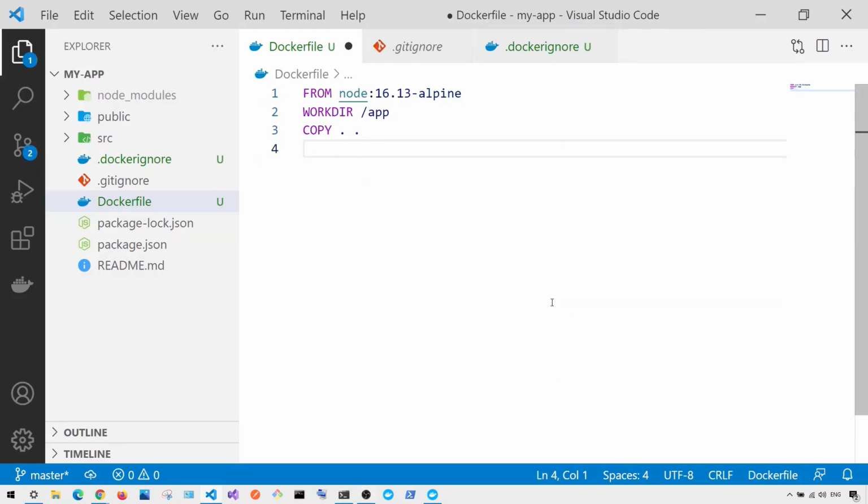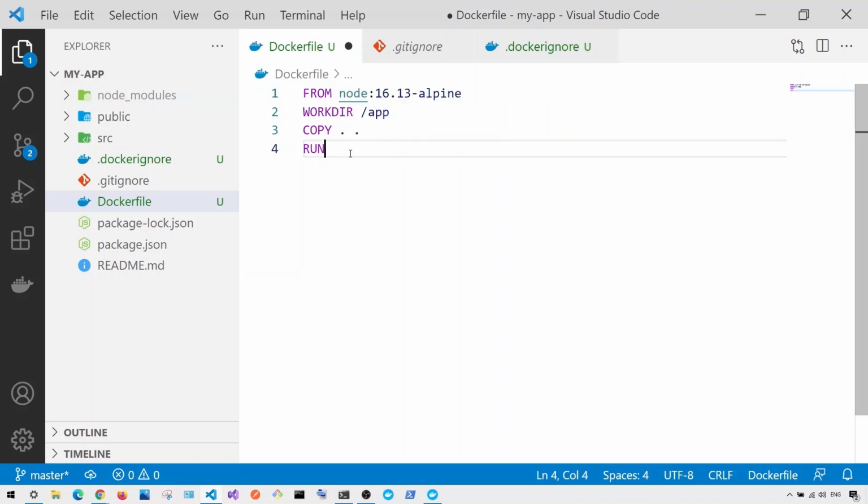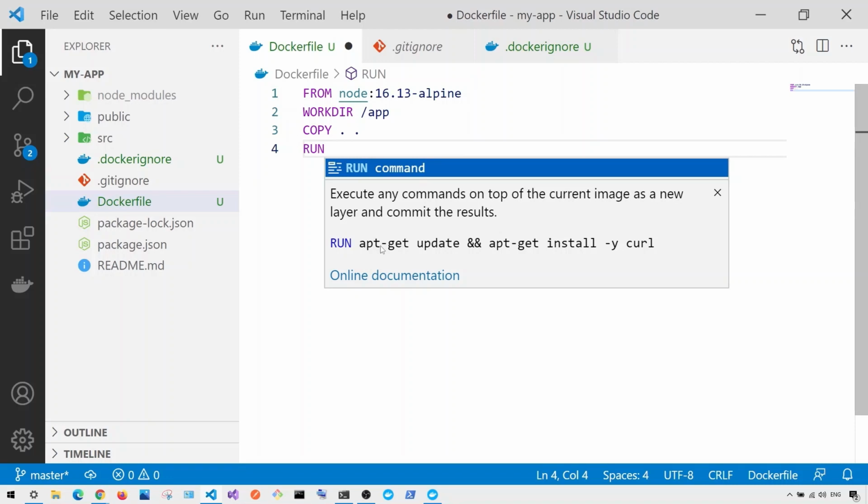So now if I want to run, for example, npm install inside of our app directory, I can say RUN. This is going to execute any commands on top of the current image as a new layer and commit the results. So what I can do is npm install. But if I hover here, you can see with RUN we can also do apt or package get. In this case, let's say I want to say package install python, but this is not going to be possible because we're using Alpine. It has something called apk instead of apt. So that's something we need to pay attention to.